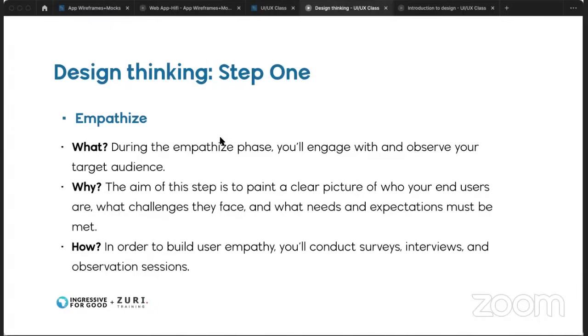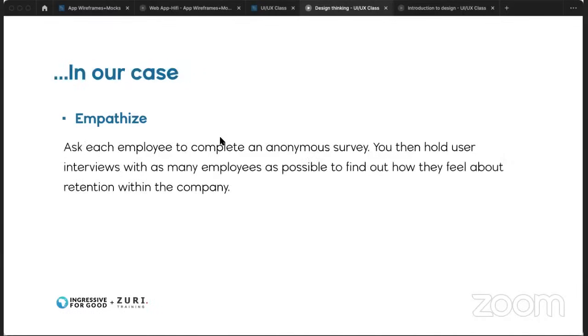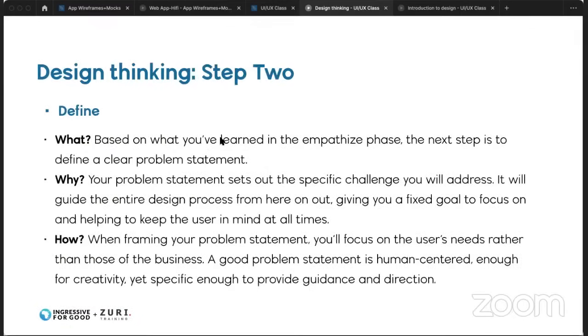In terms of empathizing, that's when you get to user research. So in our case, we'll ask each employee to complete an anonymous survey, then hold user interviews with as many employees as possible to find out how they feel about retention within the company. Quite plain, quite simple. We send out the survey form and we hold interviews with employees that want us to interview them. That's how we would empathize with the problem that XYZ company has, which is that employees are not staying at the company.